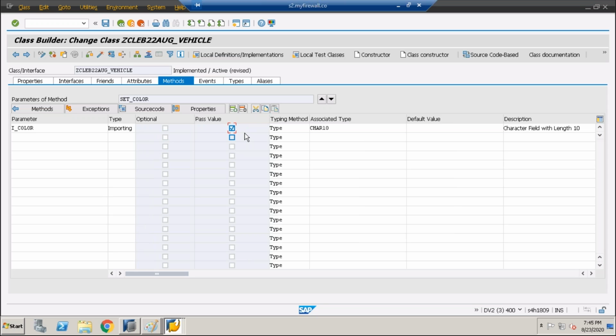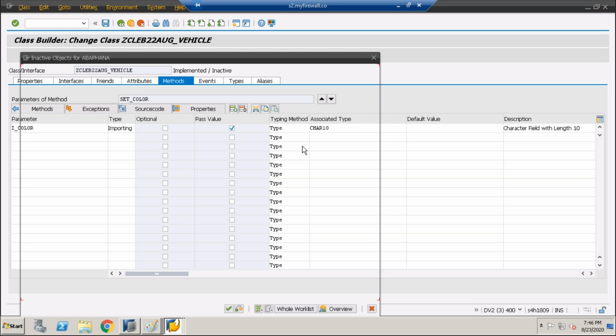Pass by value and pass by reference, we already know this concept from the subroutine, in the function module, in the subroutine, in the core ABAP. So we're not going to discuss it in detail, but I would like to show it here. You have the option to set pass by value, and if you want to mark it as optional, you can mark it optional as well. Set it here, just pass by value, or you can leave it like that. Check the syntax and activate this one.